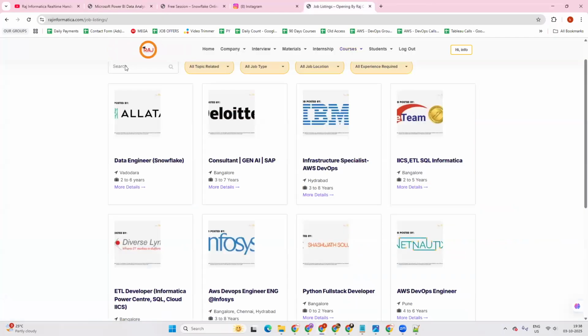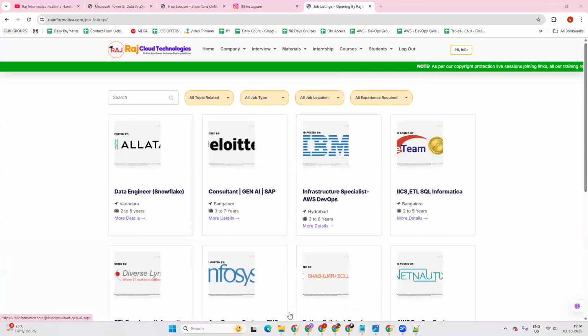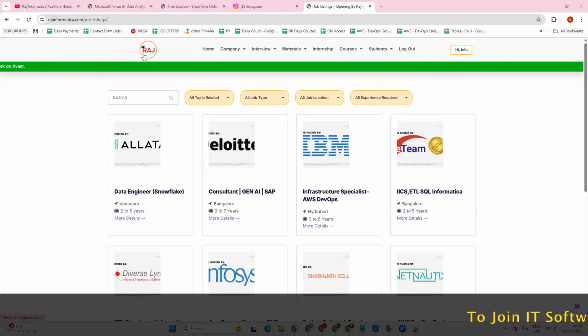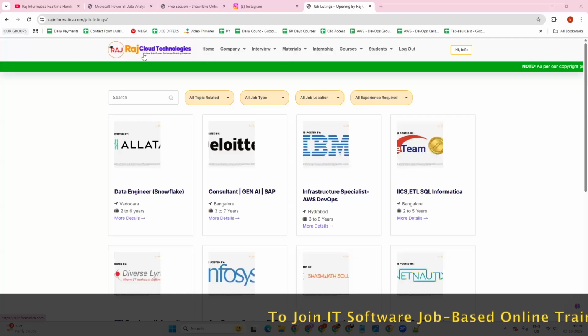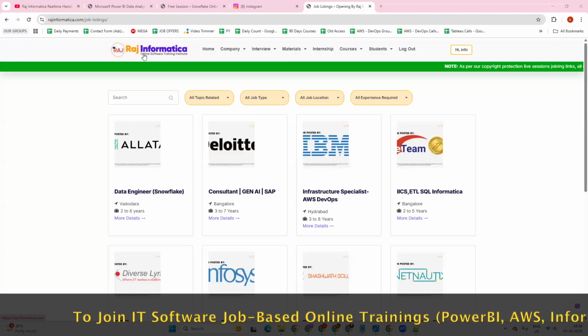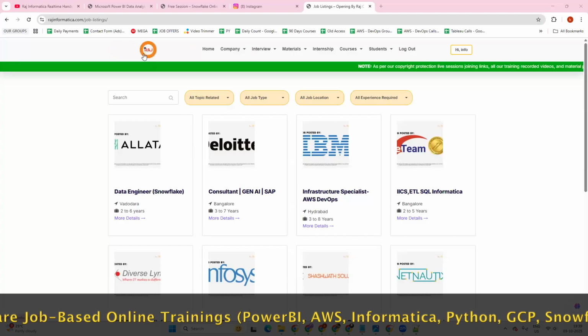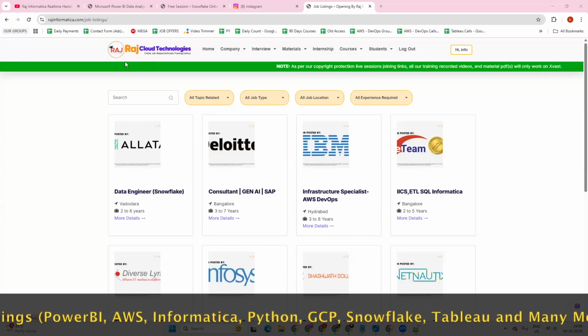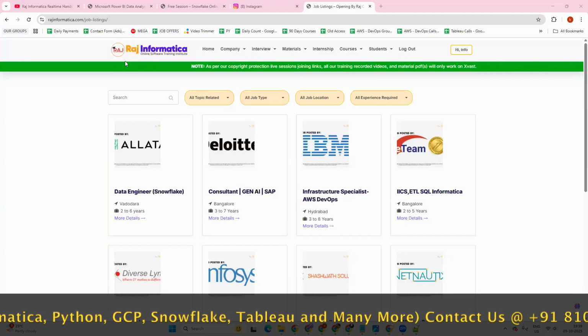Apart from this, we have a job listings platform as well. Still, the page is in a developing state, so I'm just showing you how it is going to work for you. This is from Raj Cloud Technologies. We are going to find opportunities for you from all the platforms like Naukri, Monster, LinkedIn, Indeed, Glassdoor, and whatever suitable opportunities are there for your career, we are going to post them here on this website page. This page will be accessible only to enrolled students. Whoever enrolled with Raj Cloud Technologies can access this page.